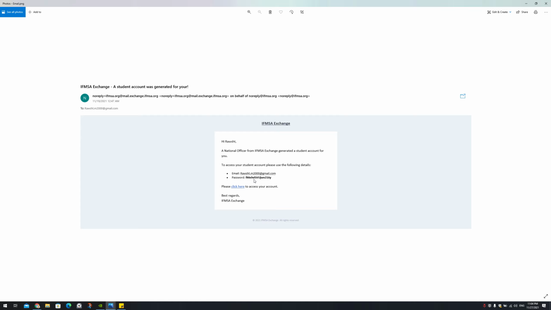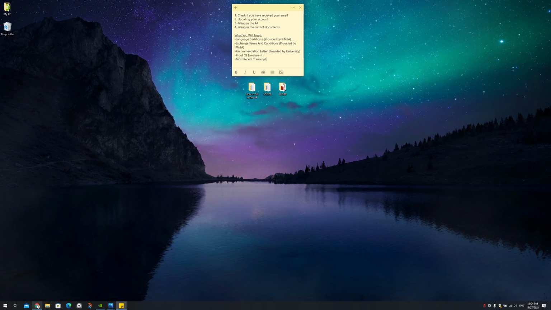Don't worry. Later on, when you update your profile, you'll be able to change your password and make it something you want, so that A, it will be more secure, and B, you won't forget it. So let's suppose you click the link here. It will redirect you to this site.